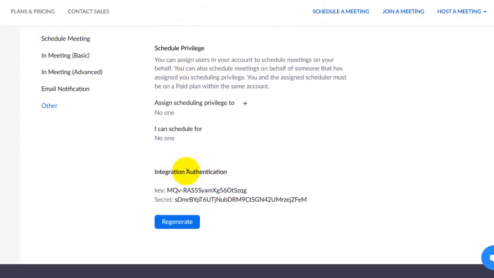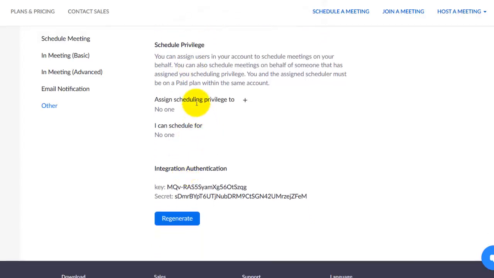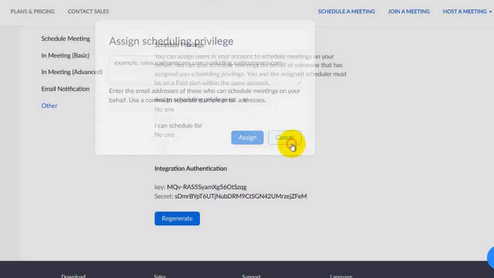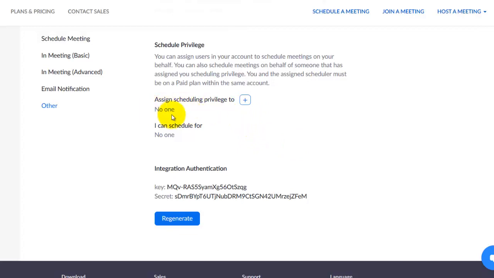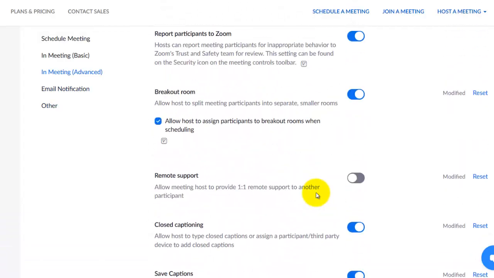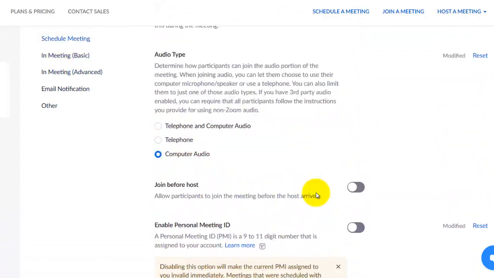Schedule privileges. You can allow someone to schedule meetings for you by clicking this plus and then emailing them. They'll have to accept that privilege, and then they'll show up here. And if you accepted this privilege for someone else, their name will show up here. And that, in a nutshell, is how to work with the meeting settings in Zoom.